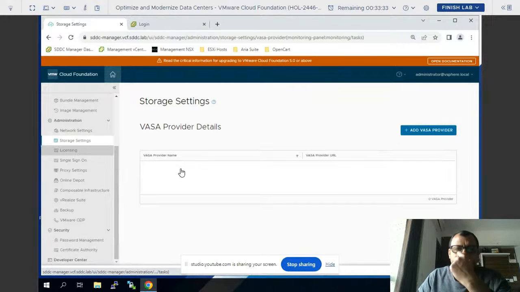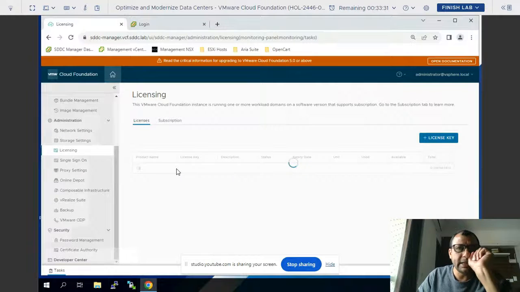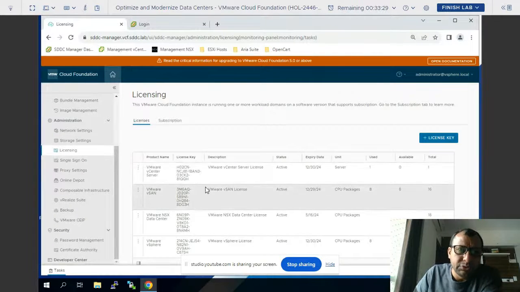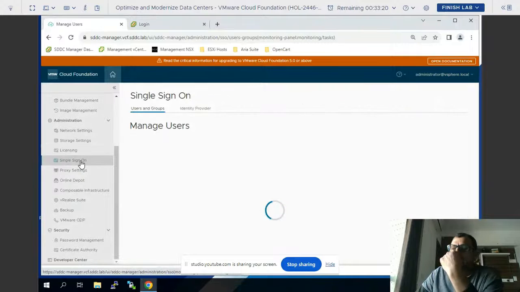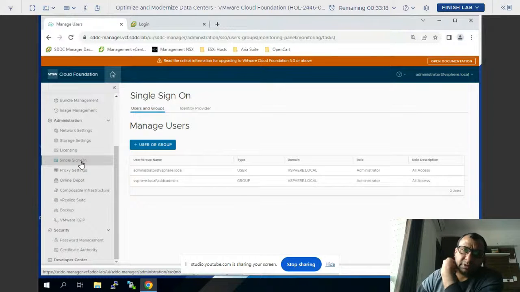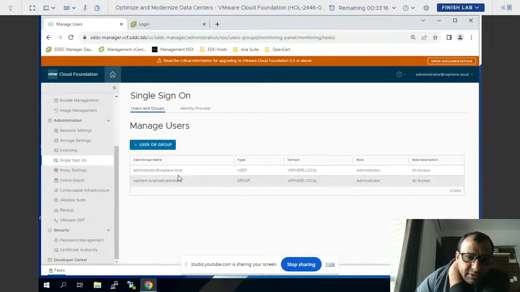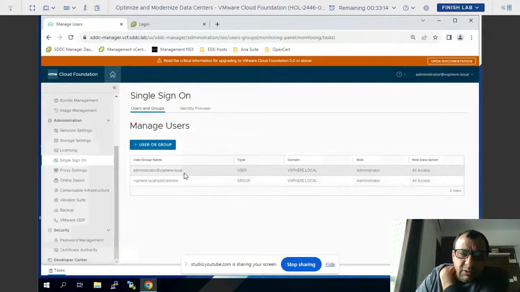Under the licensing section, it will cover all the licenses, what kind of license you have to use, or if you are using a subscription base, you have to give the subscription details only. Single sign-on: by default, a management domain is registered with your single sign-on, which will create vSphere.local that you created during the cluster creation.